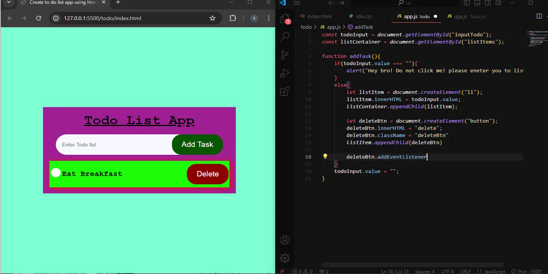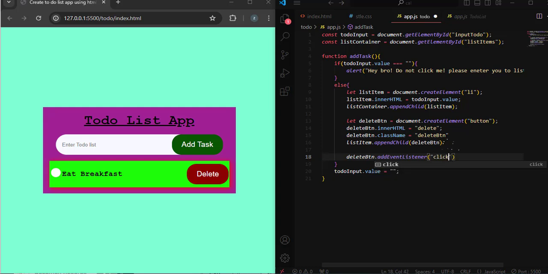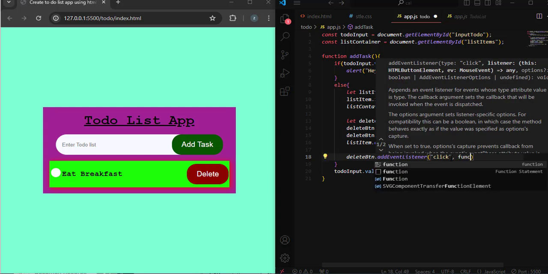The first parameter is the event that we are going to perform. From here, we are going to perform a click event. And the second parameter is the function that we are going to perform, right? So the event type is a click event right here, and the second parameter should be the function. When I click this delete button, what action is going to be performed? That's why we have a callback function right here.